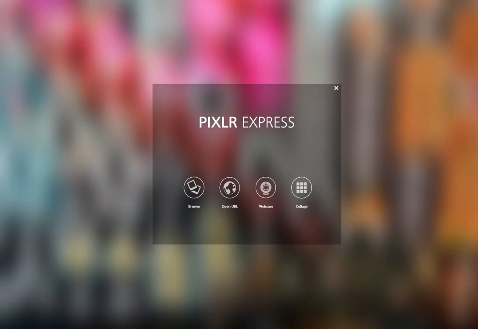Once you've launched Pixlr Express, you'll be able to select a photo a couple of different ways. You can either browse your computer for an image file that you have already, provide the URL where the image is located, or even take a new photo with your webcam. If your goal is to make a collage, you'll select the collage option, as that will allow you to upload multiple photos to edit at once. For now, we're going to select Browse so we can edit a sample photo we already have on our computer.